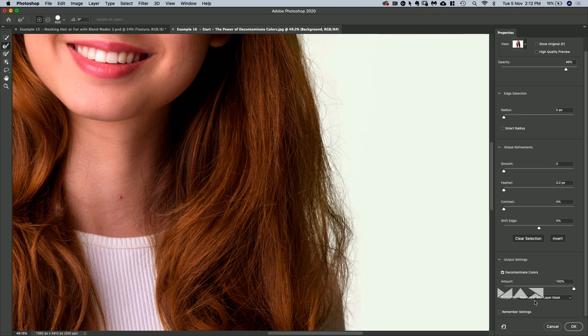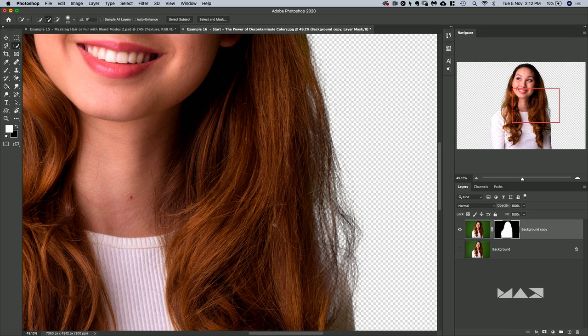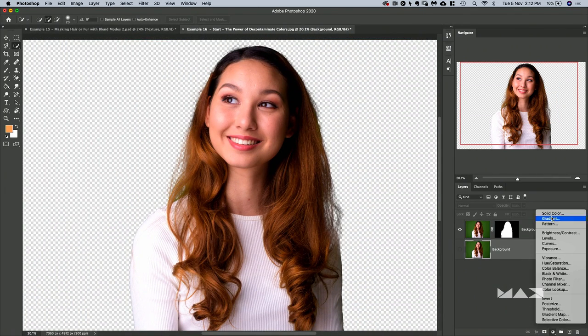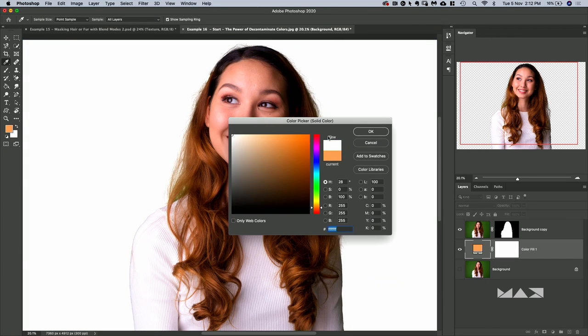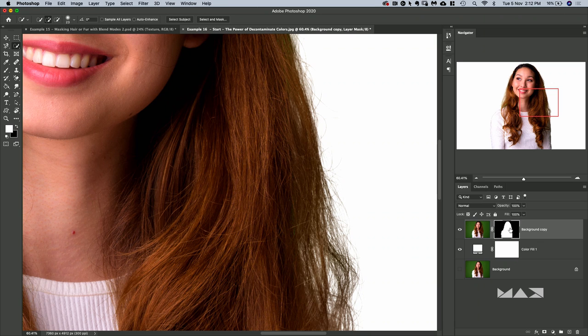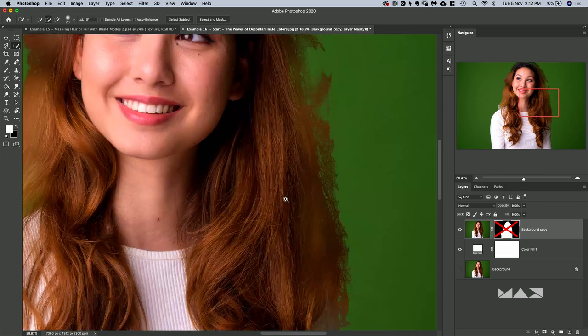Now let's change the output to new layer with a layer mask. You can change it to new layer, but I always want to have a mask. So new layer with a mask, hit OK. Now we need to understand what it did. So let's create a white solid color adjustment layer. And what it did was, if I just simply turn off the mask, see what it did?